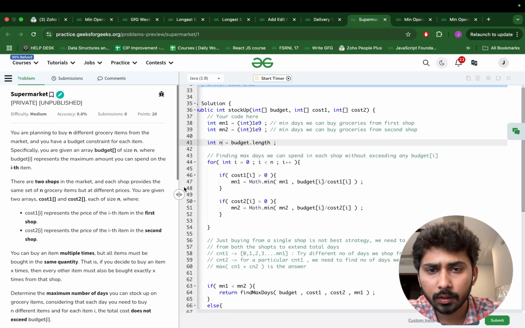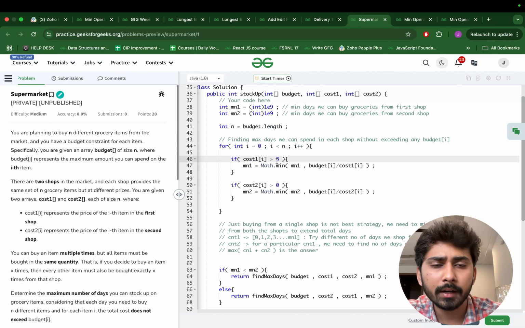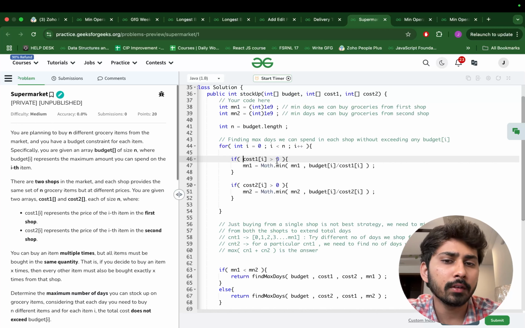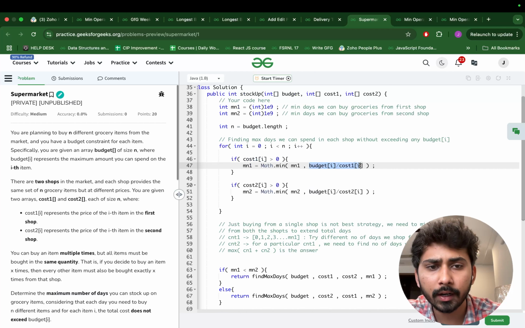Now I'm going to find out mn1 and mn2. I'm iterating over all the items and their budget, and if the cost of the ith item is greater than 0, then and only then I'm considering it, because if the cost of the ith item is 0, then you can buy it an infinite number of times, so you don't need to consider the number of times it can be bought to calculate mn1 and mn2. Now if the cost of the ith item is non-zero, then I will find out for how many days this item can be bought.